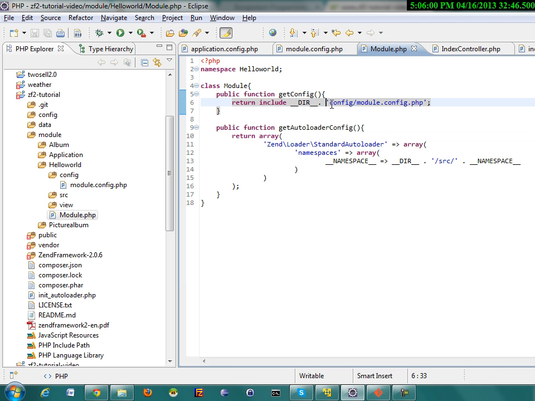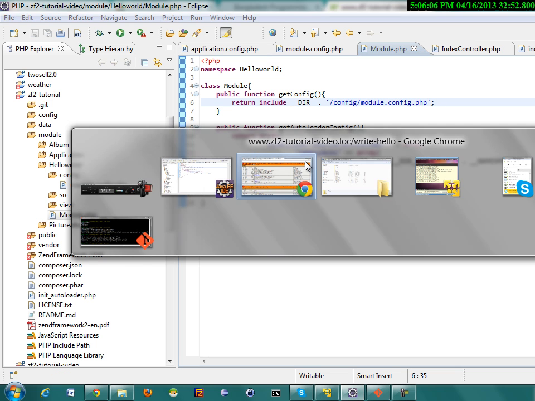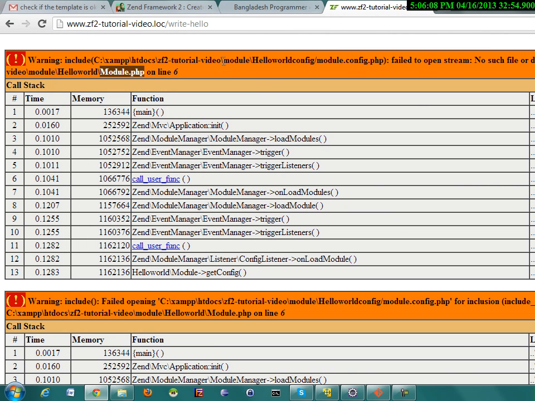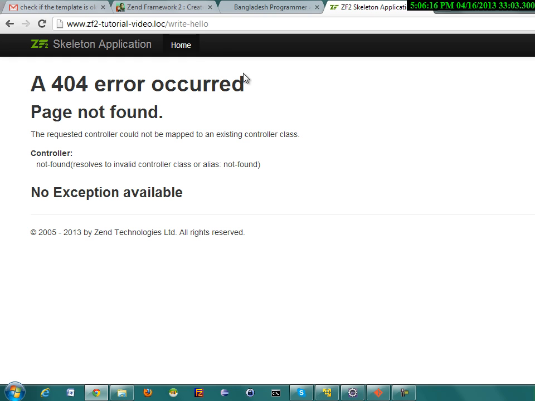Okay, I forgot to keep the backslash. If you see the error, under module hello world, we do not have the backslash. Now we have refreshed it, activating it. Now we are getting page not found. The requested controller could not be mapped to an existing controller class. That means the controller is not getting found.